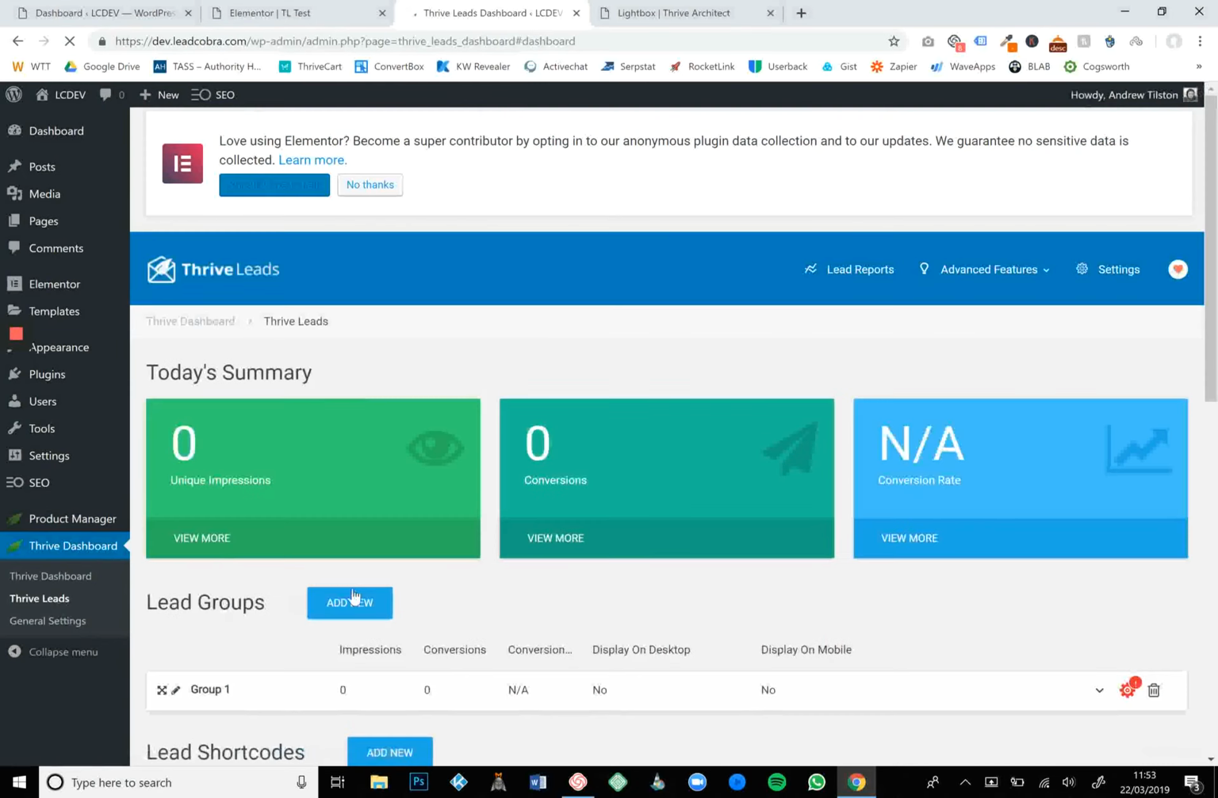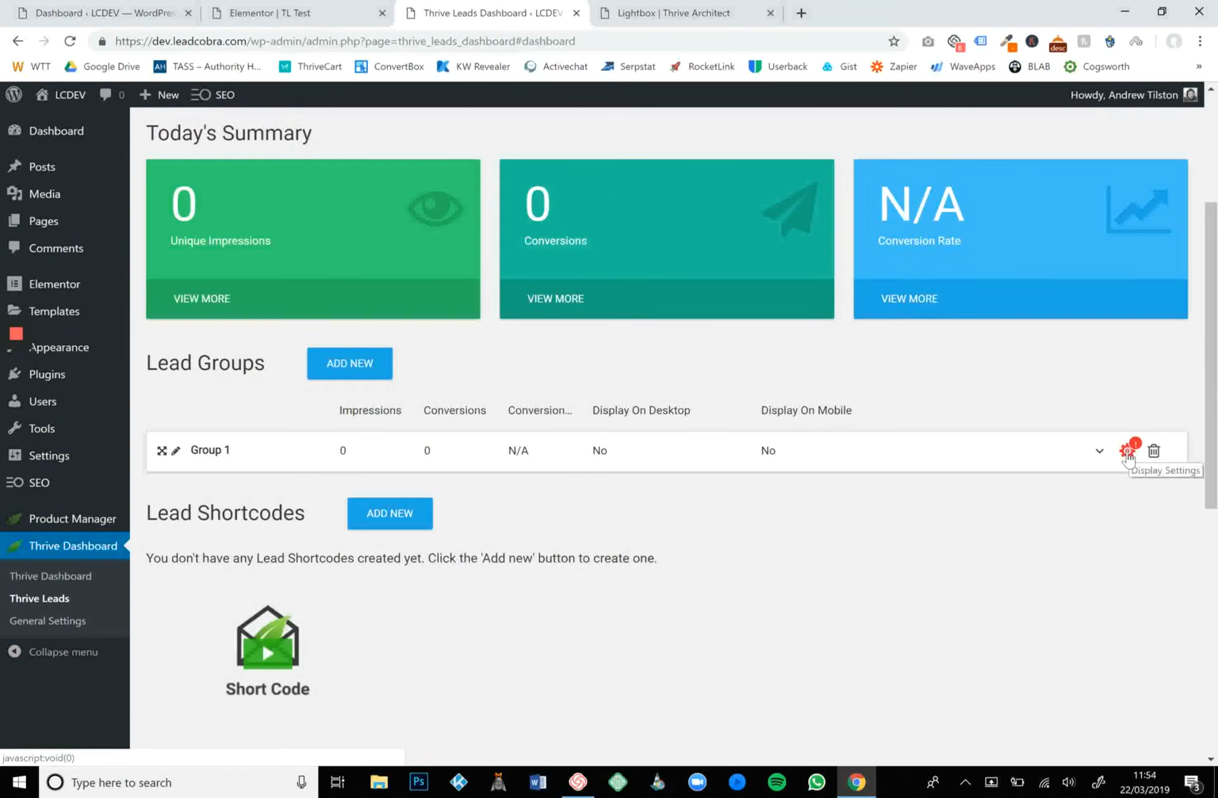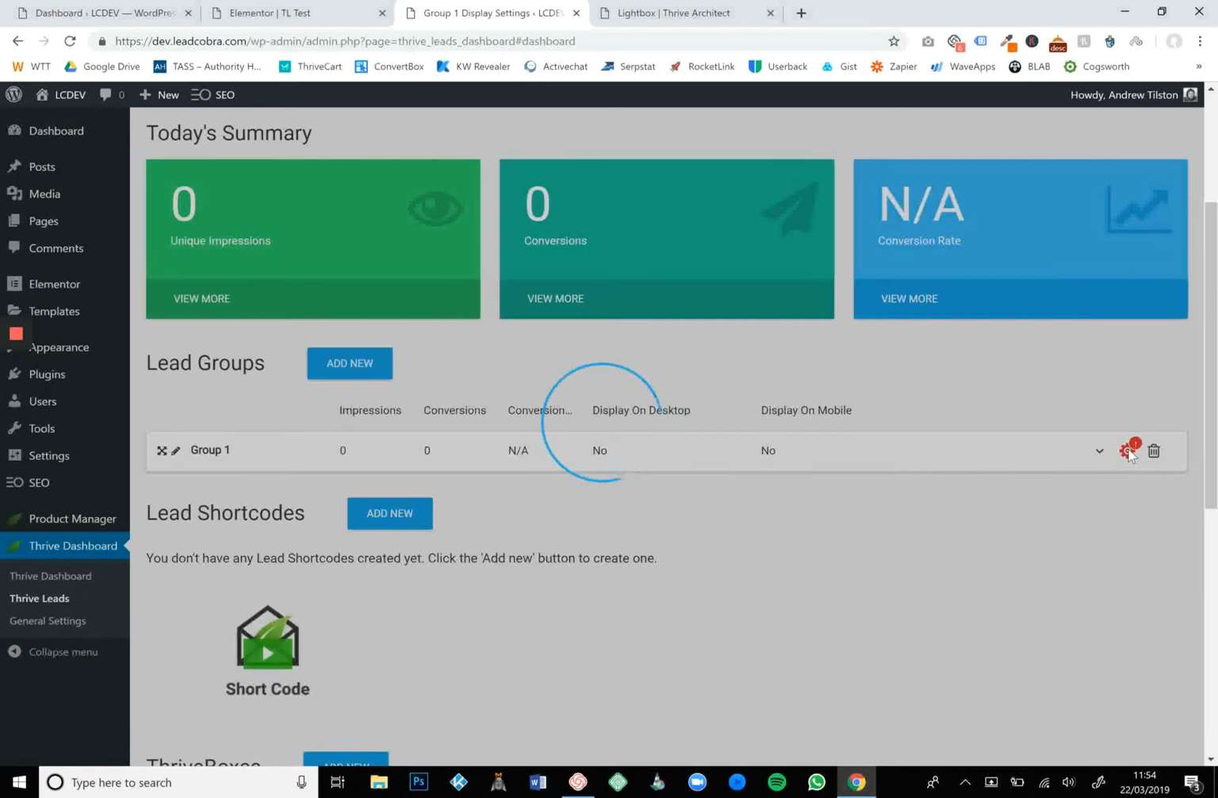Show you. You'll see a little red box here. And this is about your display settings. So you need to set this so this specific thing we've just created only triggers on certain points. This will make sense in one second. So we just click on where it says display settings.